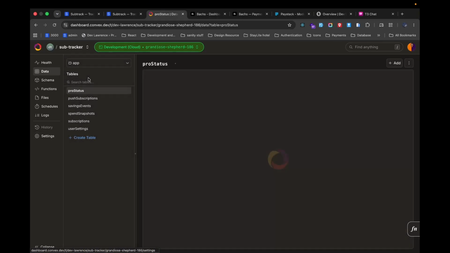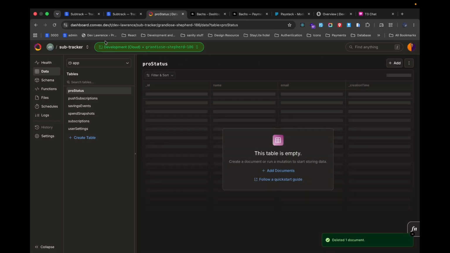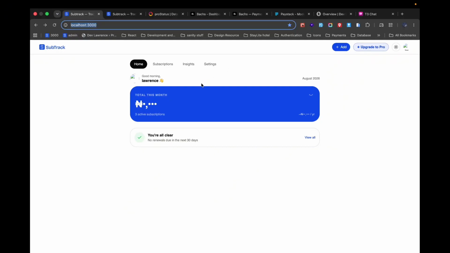So let me quickly clear out my pro feature. And don't worry, I'm in the development environment. It doesn't affect the production. So yeah, we can now upgrade again.